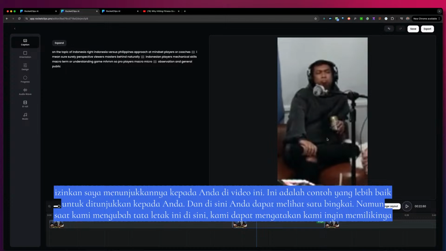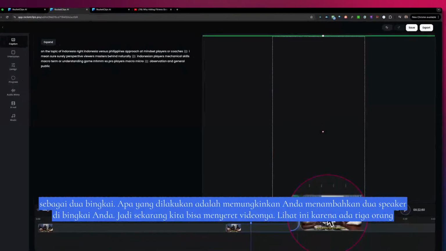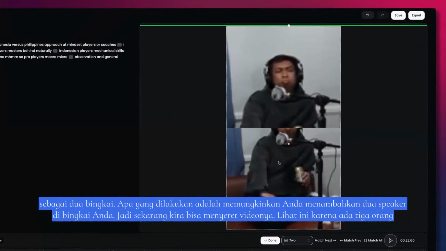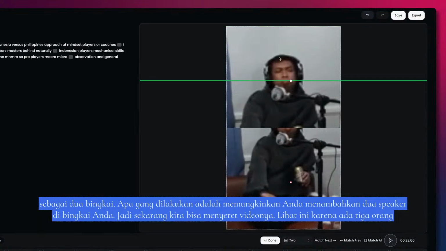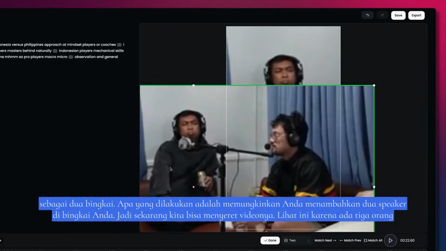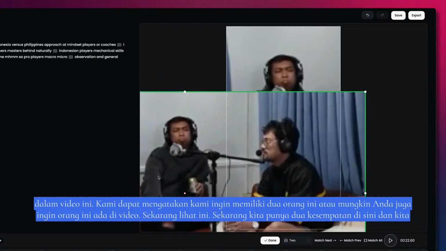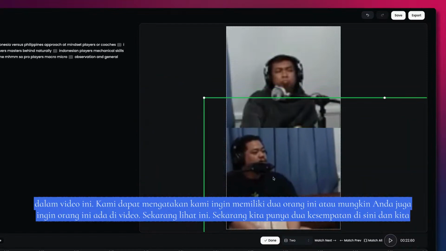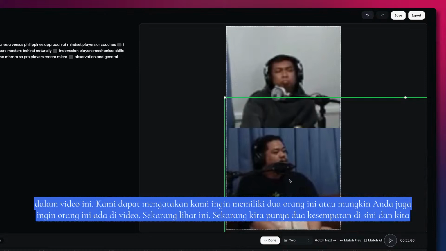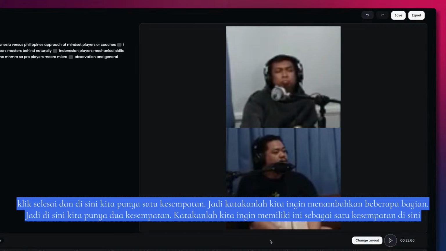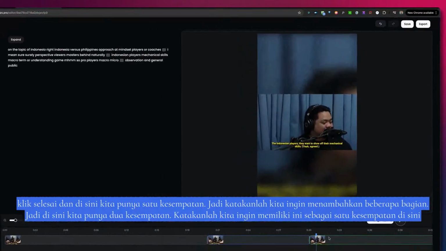And here you can see a single frame. But when we change this layout here, we can say we want to have this as a 2 frame. What this will do is it allows you to add 2 speakers in your frame. So right now we can drag the video. Look at this, because there are 3 persons in this video. We can say we want to have these 2 people, or maybe you want to have this person in the video as well. Now look at this. Now we have a 2 shot in here, and we click on done. And here we have 1 shot.